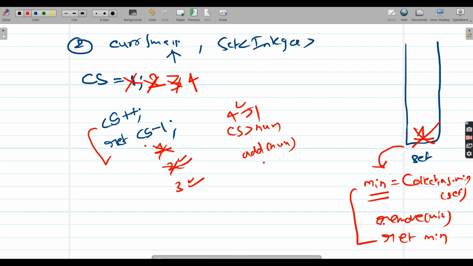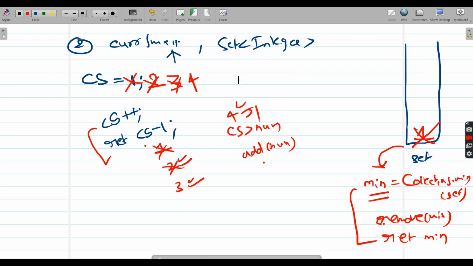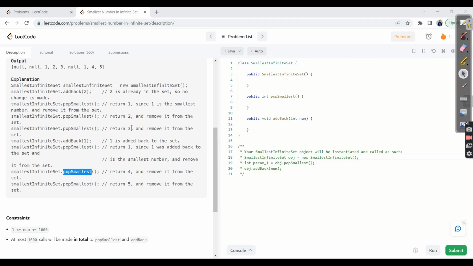Then this set is again empty. Okay, cool. The next is again pop smallest. When pop smallest again came, is the set empty? Yes, the set is empty, that means we need to do this approach, right? So what is the current smallest? Which is 4. Now it is going to be 5. So what we need to do? 5 minus 1, right? CS minus 1. So that is 5 minus 1, that is 4. We return 4. Yes, we got the expected outcome.